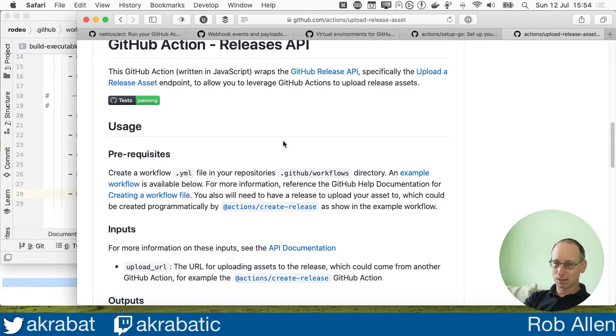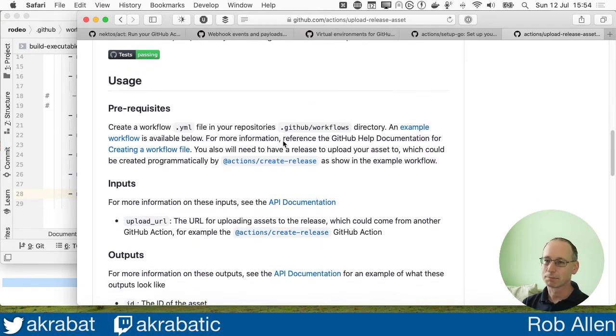Anyway, this GitHub action wraps a GitHub release API, specifically the upload release asset endpoint. Enables you to leverage GitHub actions to upload release assets. Create a workflow.